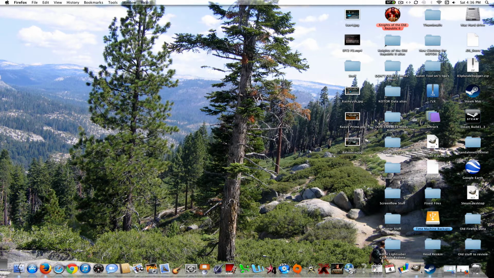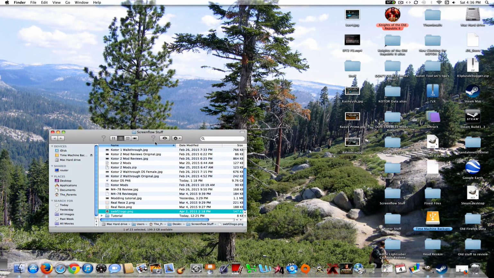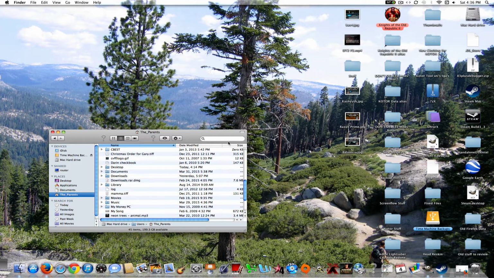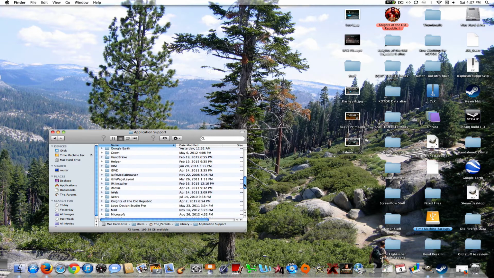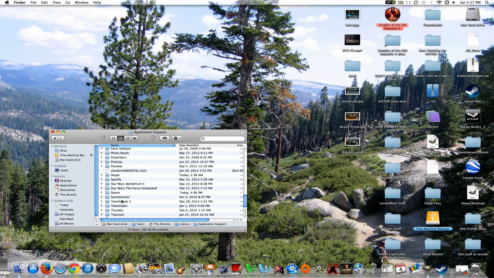But anyways, so to start it off, what you want to do is go to Finder, go to whatever your account is that you're on, and then go to the library. Now, I believe in Mavericks or Lion or something, the application support folder is hidden, so you'll have to enable hidden folders. I'm not sure how to do that since I don't have either one.